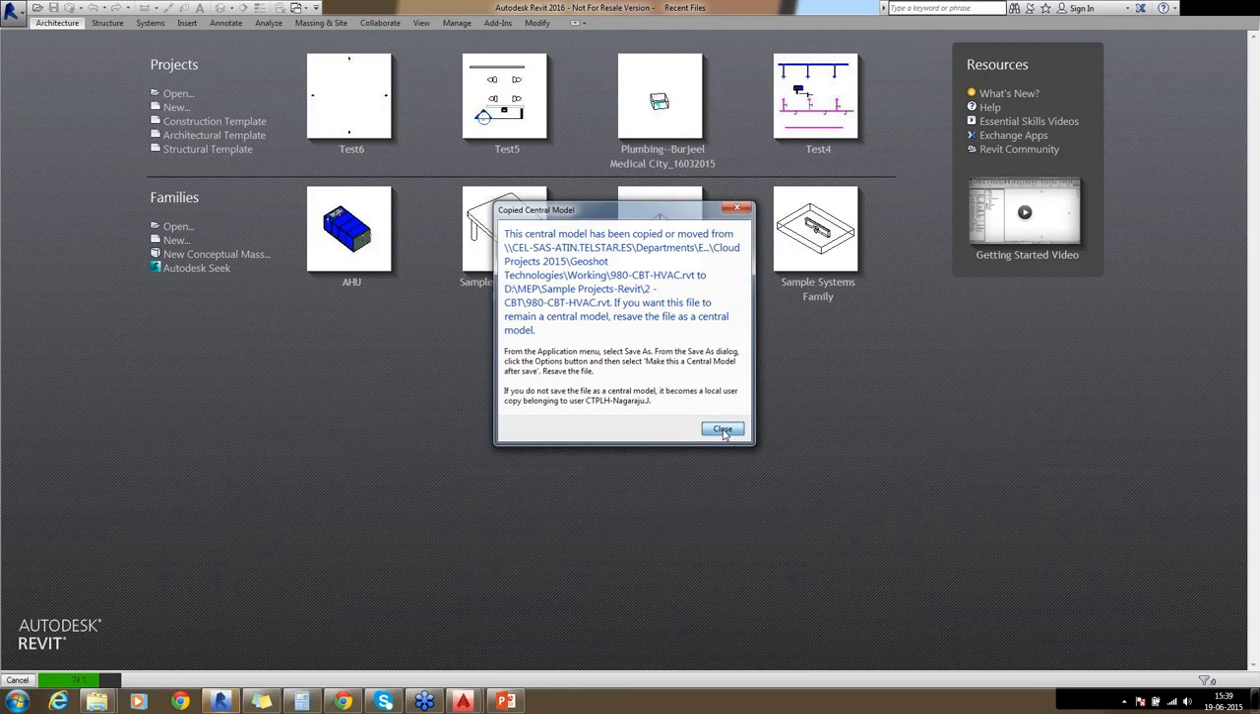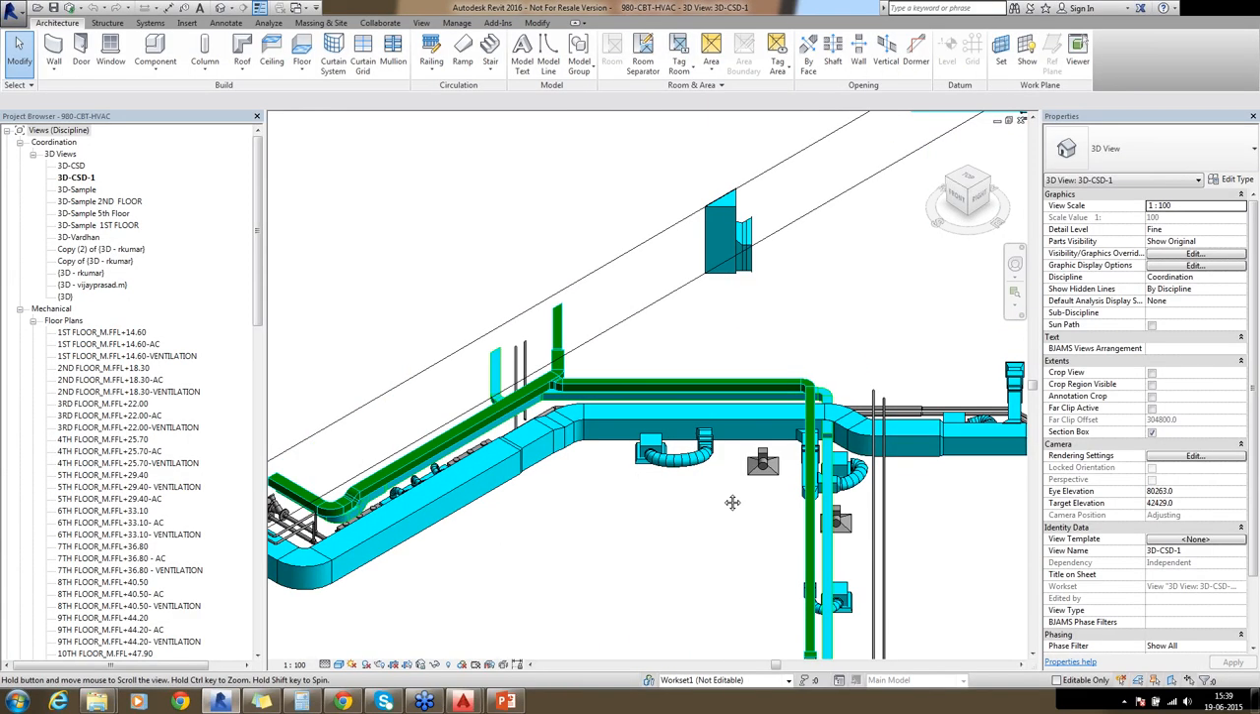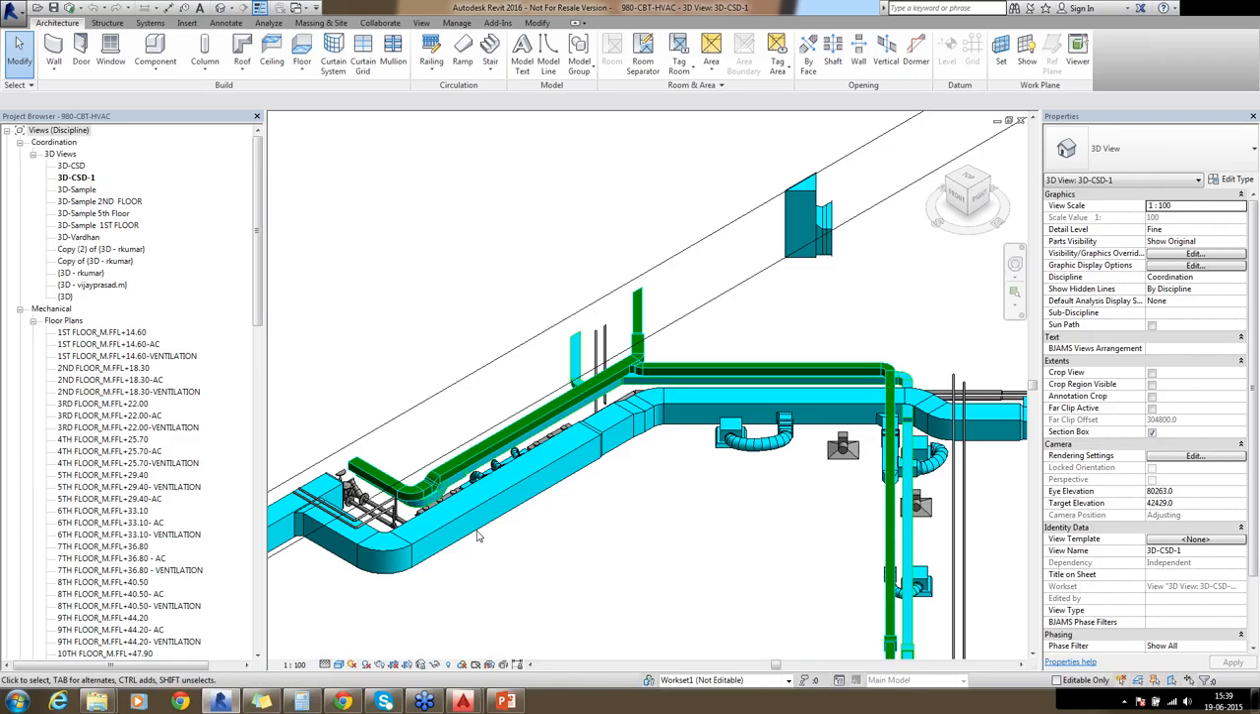Yeah, this is another project, actually how HVAC is done in Revit. Just to get an idea, I would like to show this information.